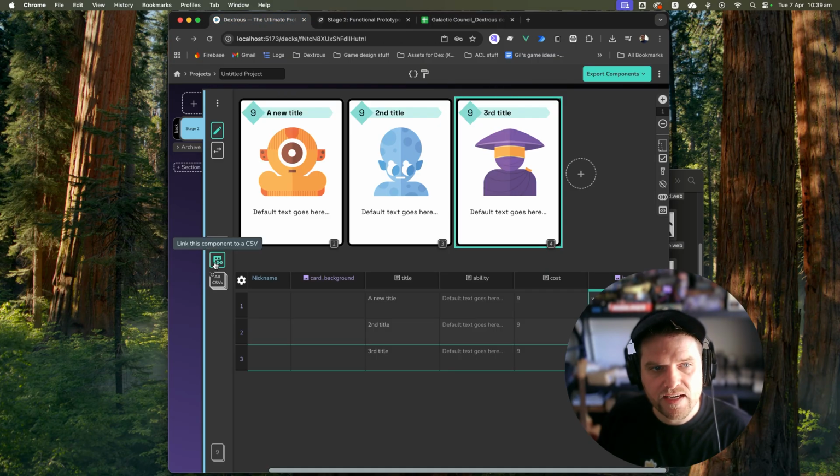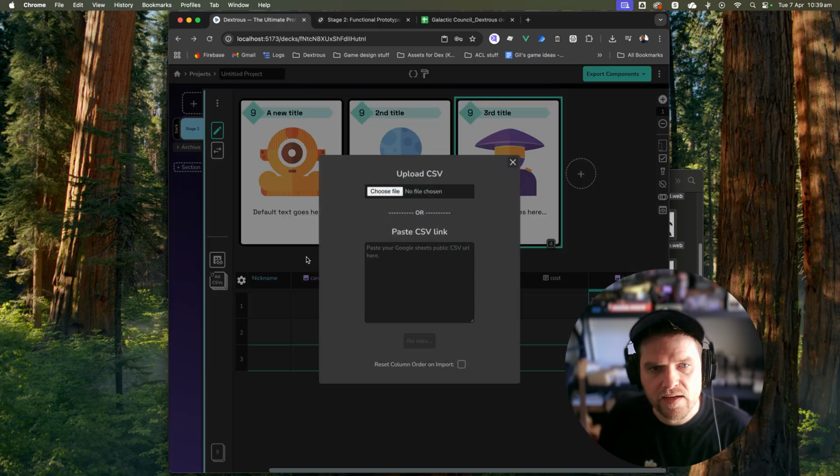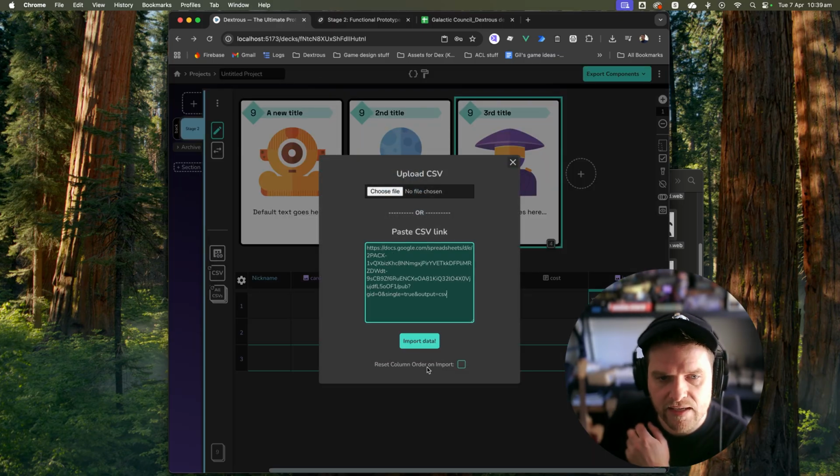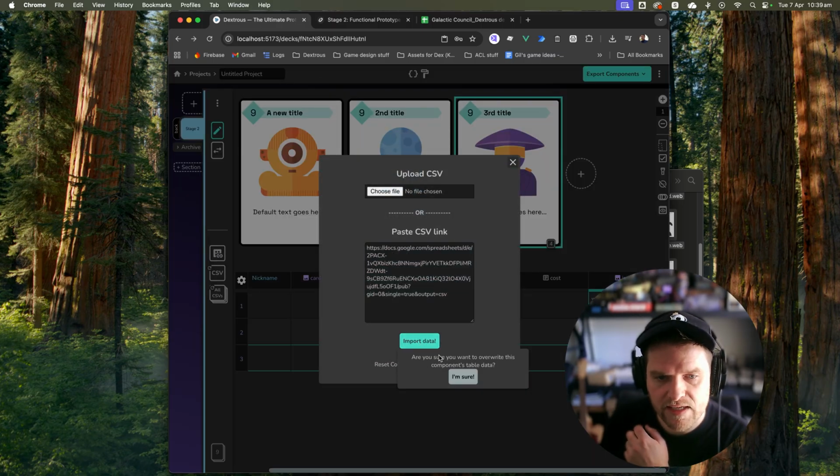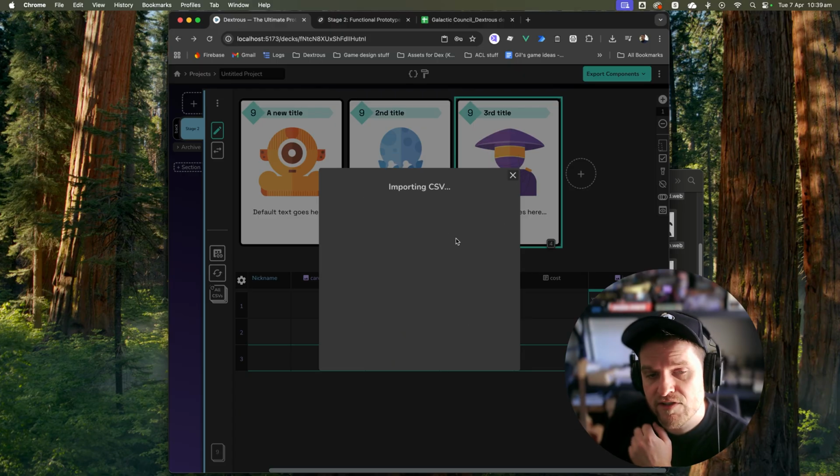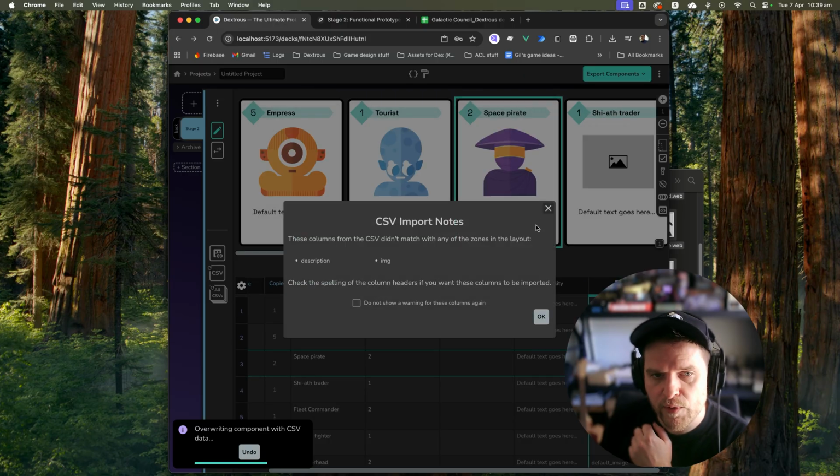And here there's a little icon. So I'm going to click that, paste the CSV link in there and hit import data. Yes, I'm sure. And Dextrous is going to go ahead and import all this, but hold on, something's wrong.